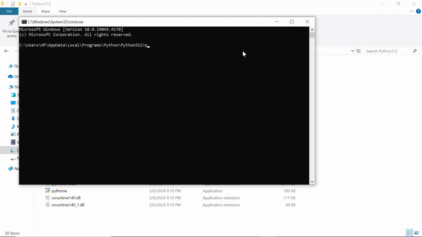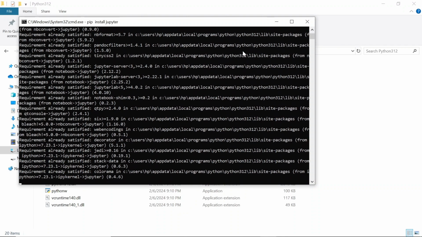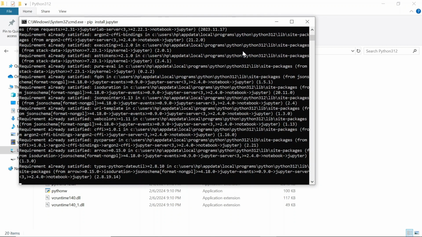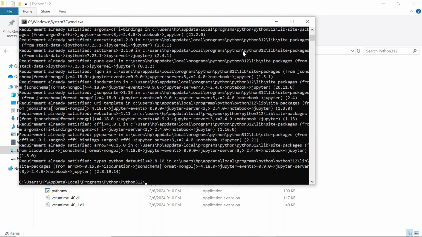Then from here I'm just going to pip install jupyter to install our Jupyter Notebook. Now the installation for Jupyter Notebook is completed.